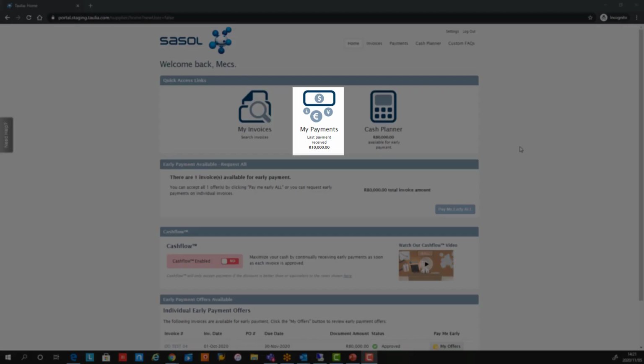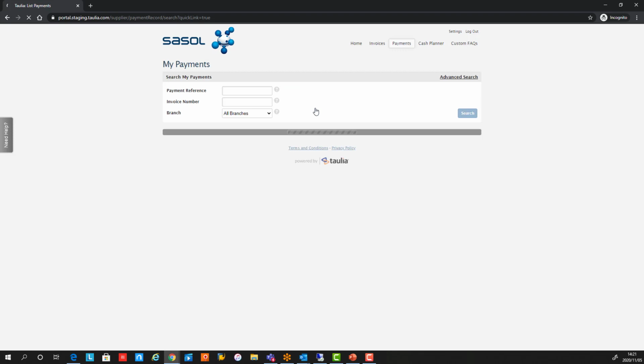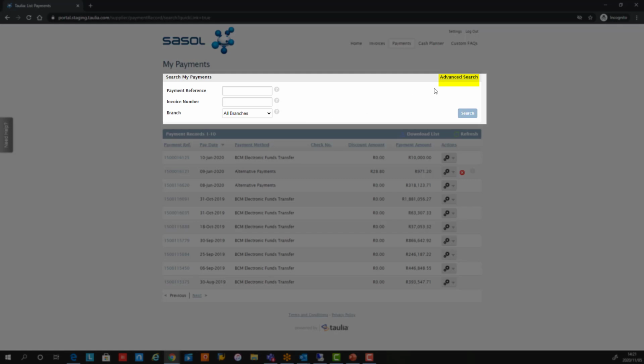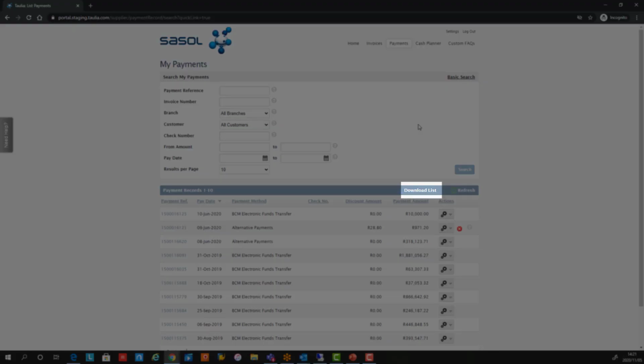Payments. To have a detailed view of all your account payable payments received, the My Payments or Payments button requires execution. A new screen will be opened with the 10 most recent payments received. Advanced filtering options is available to expand or narrow down your search. The listing can be downloaded as a PDF, Excel or CSV file.